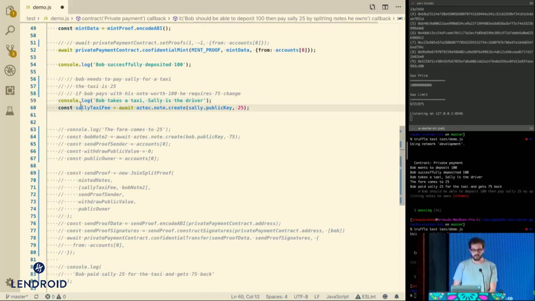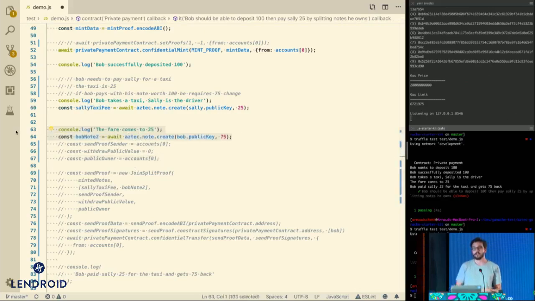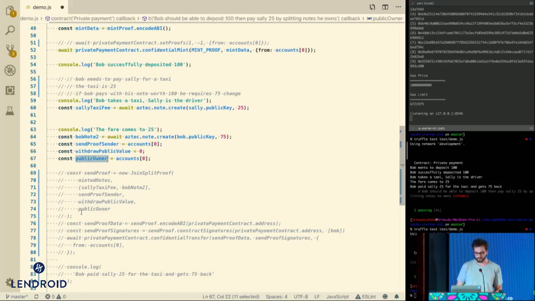So the first thing that we do is create the fee that Bob is going to pay to Sally, create the AZTEC note worth 25. We then create the notes that Bob is going to be the change, effectively, that Bob collects after the transaction. We're going to set the proof sender again, like we did previously. We're going to set the public value, if you're actually transacting in a mix of private and public tokens, which I can talk through at the end. And then you're going to say the public owner, which again, there's no public owner in this case. And then you're going to send the proof.